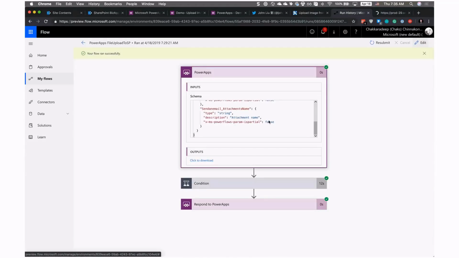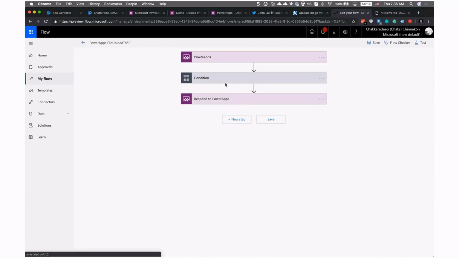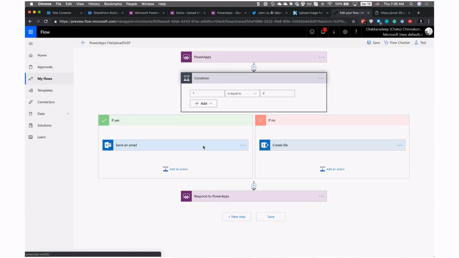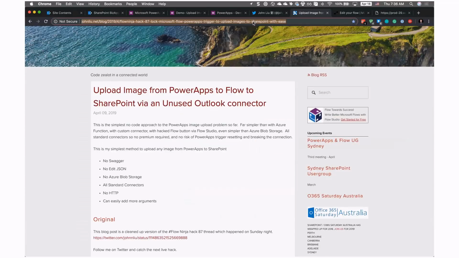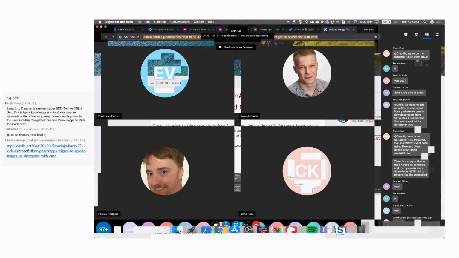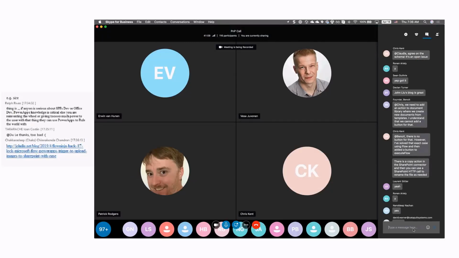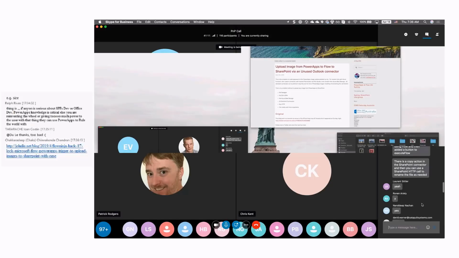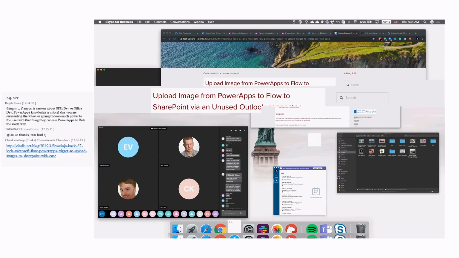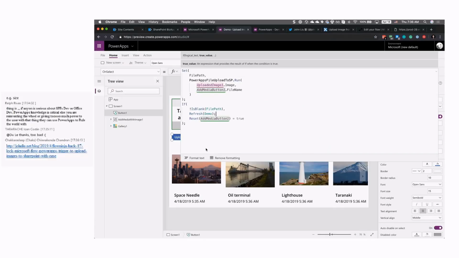Yes, you need to know about this a little bit, and it's not native yet, but it's a really, really simple workaround compared to calling an Azure function and trying to connect from Flow to Azure and getting all the data back. John Liu blogged about this in detail, so I'm going to paste that in the chat window here. You can follow the steps from the blog post and build your own PowerApps that can upload files to SharePoint using a flow, which is pretty cool actually. Yeah, and that's the demo.